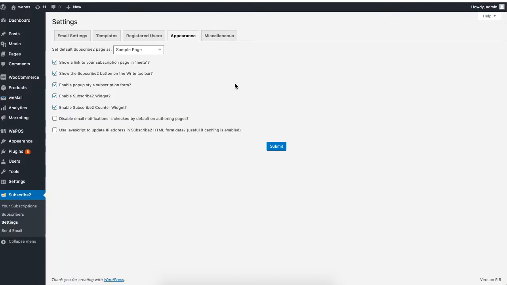The appearance setting is where you decide how the Subscribe2 plugin will be placed on your website. So be sure to set the default page for your plugin to work. For the appearance settings, you get the option to set subscription counter, Subscribe2 button, pop-up style subscription form, enable Subscribe2 widget, and a link to your subscription page in Meta.